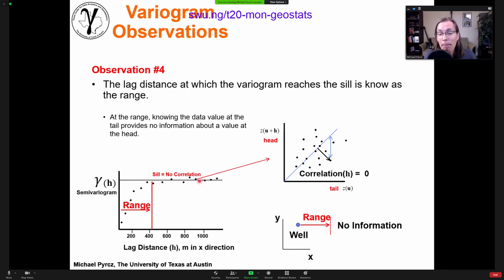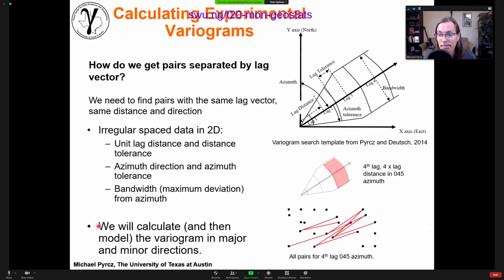In fact, for a point on the experimental variogram at the sill, if you plotted all the head and tail values, that scatter plot would be like a shotgun with no correlation. You can interpret it like that. Okay, so we need to plot the sill and the concept of the range. We're going to use the range as a parameter to constrain our variogram models too. So you'll see that shortly.